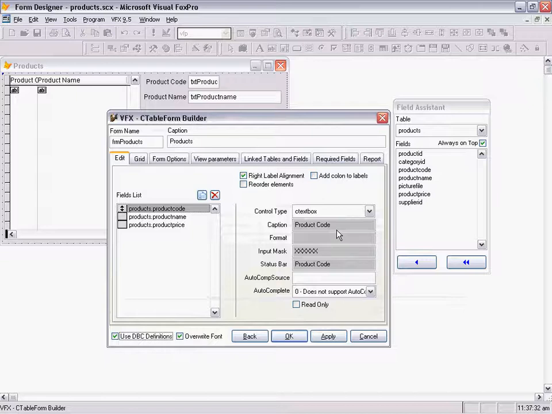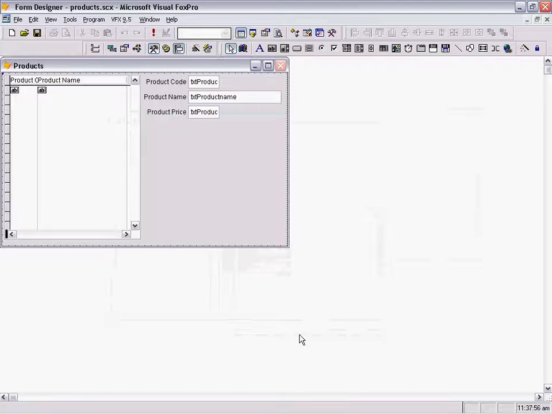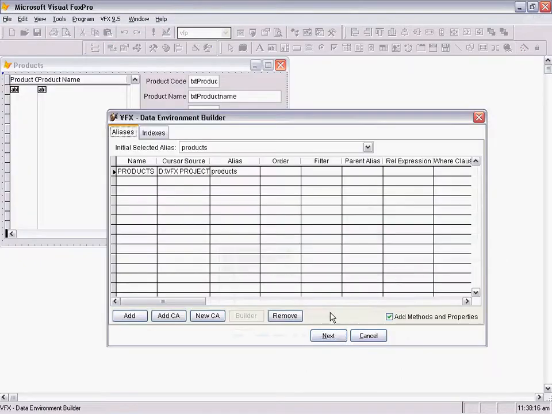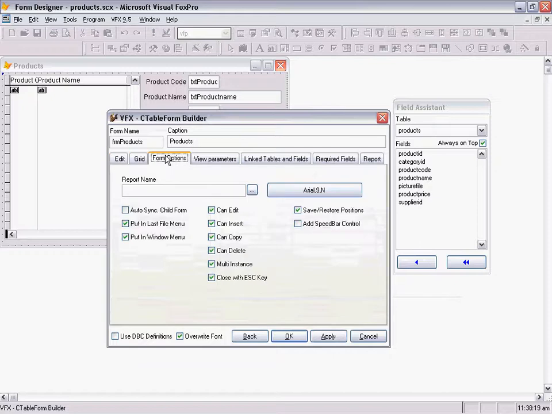In the builder you can also select to use database definitions if you have made any changes in properties in the database, like caption and status bar. The form builder reads these properties initially when you create the form the first time, and if you need to reread them at a later stage, you can check the use DBC definition checkbox. I will also select to rearrange my elements and will click on OK. Here is my form changed as I want it.